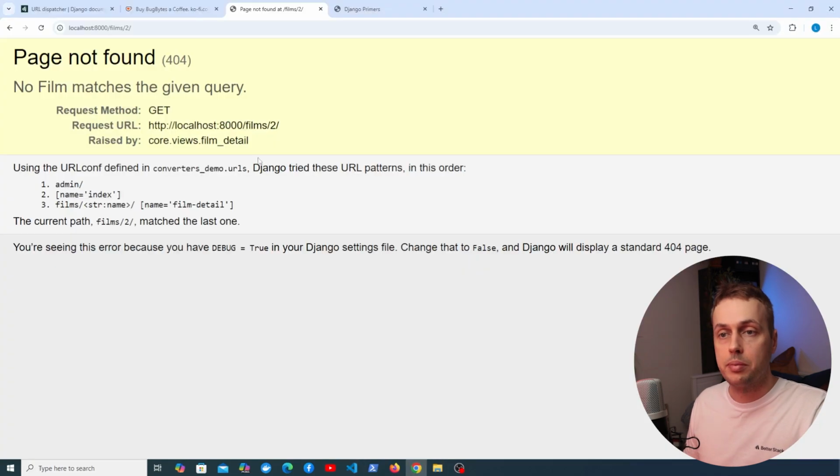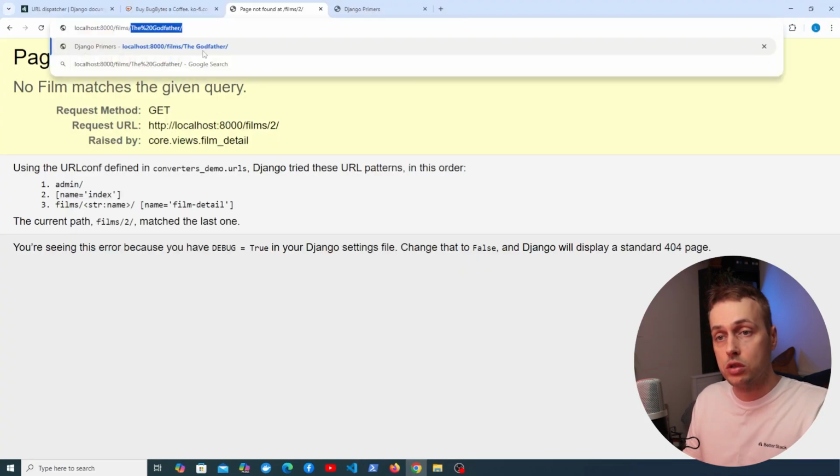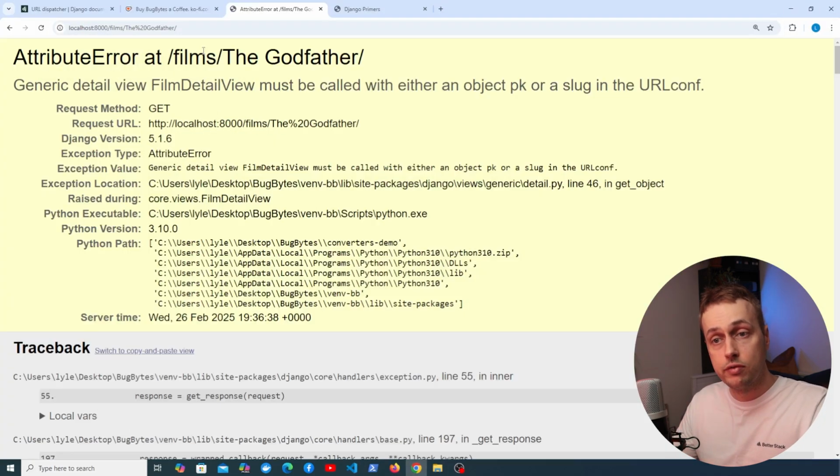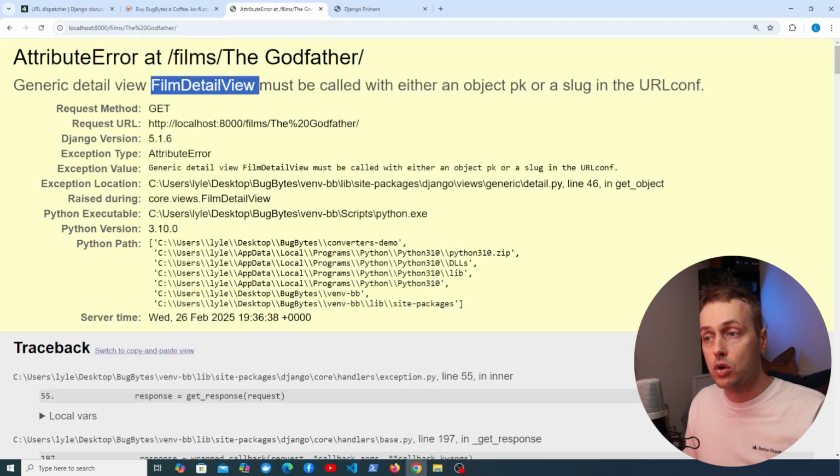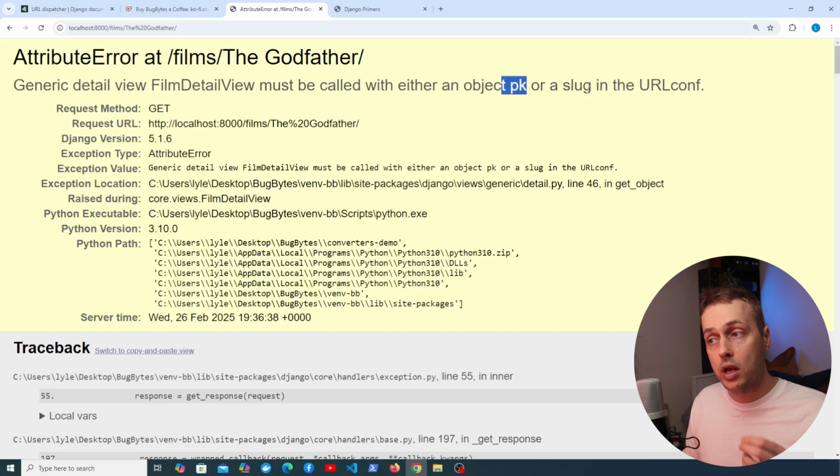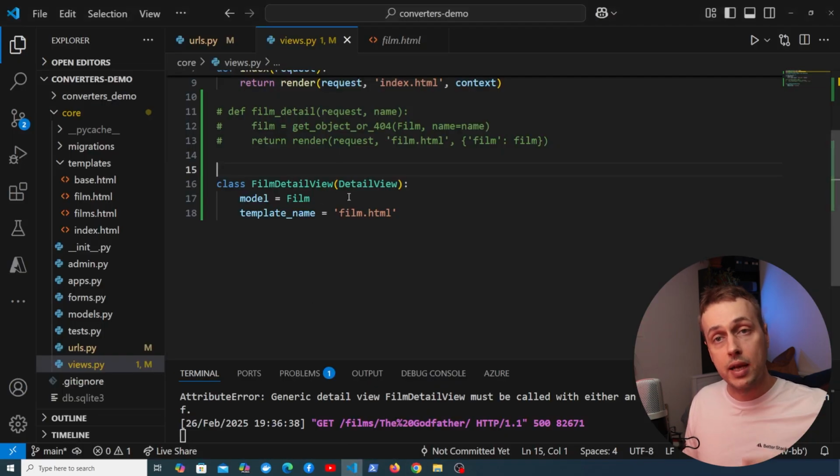So if we go back to our application and we change this back to the Godfather, it did work with the function view, but it's not going to work now. And as you can see in the error message, the film detail view must be called with either an object primary key or a slug in the URL configuration. So how do you get this working when you're passing something else?